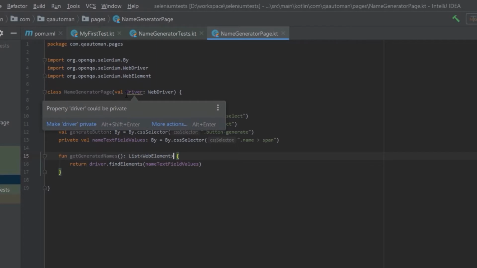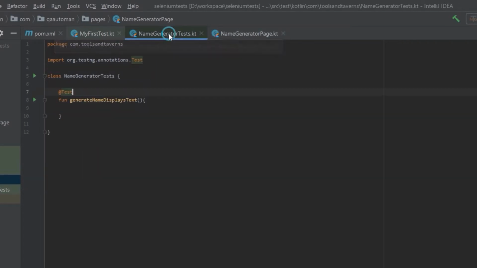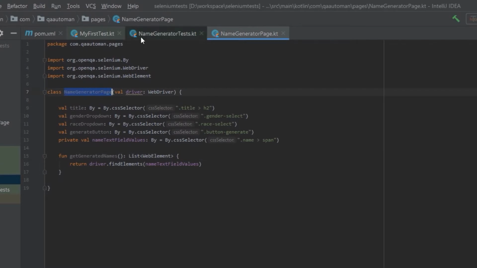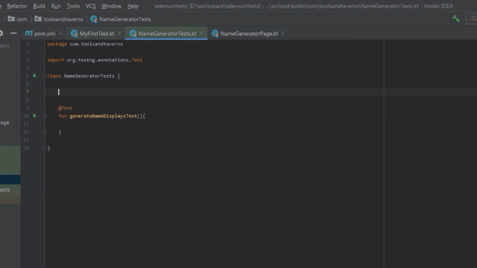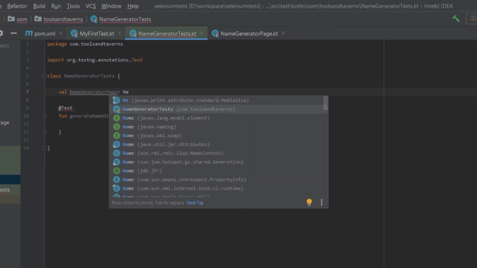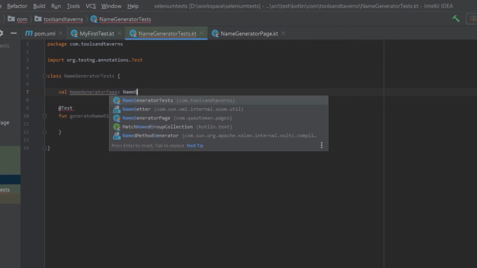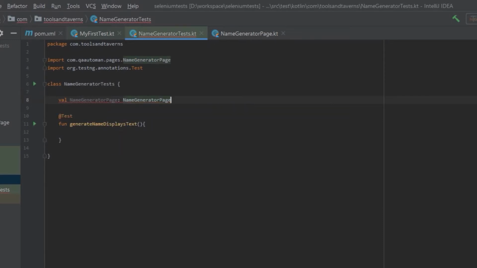So let's add our object here. It's a name generator page. At the top here, let's do name generator page. Now we have to set this as something. Here I'm just going to say var, and I'm going to say this equals null for now. We're going to do this because we need another function that sets up the driver. We're going to set up the driver, and then pass that driver into all of the objects that we use.